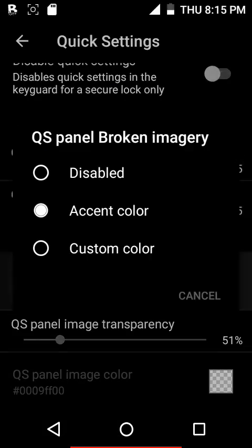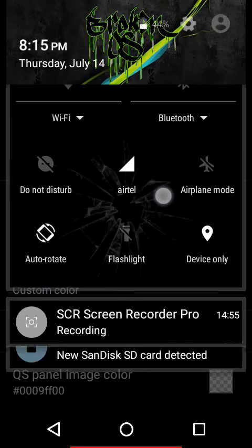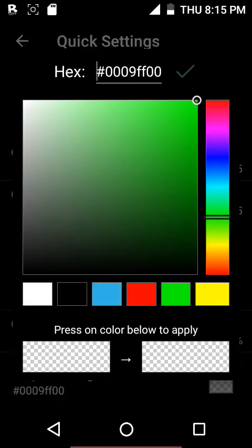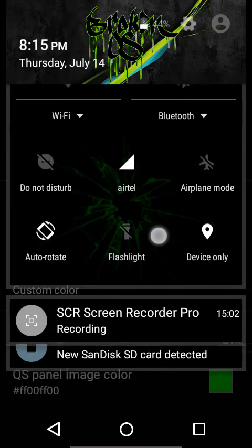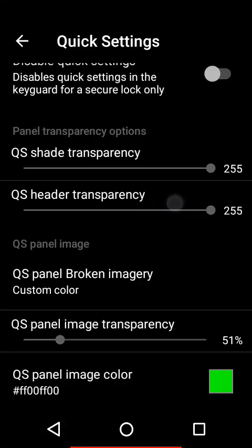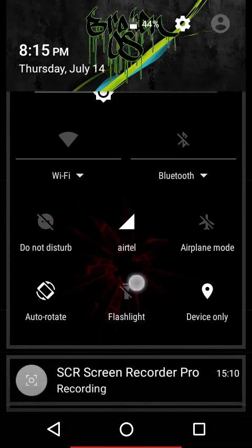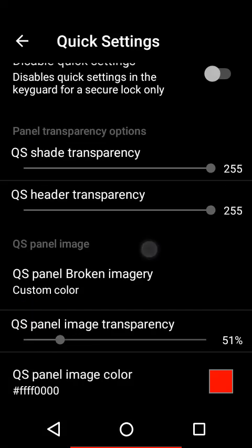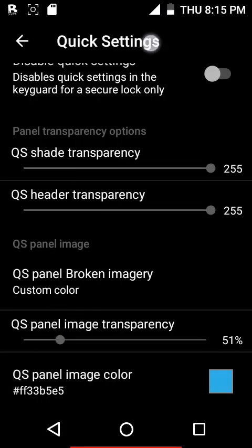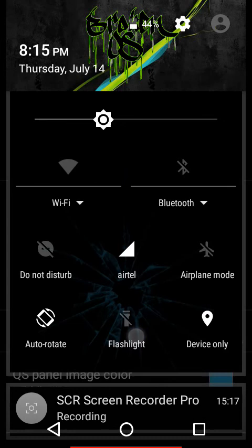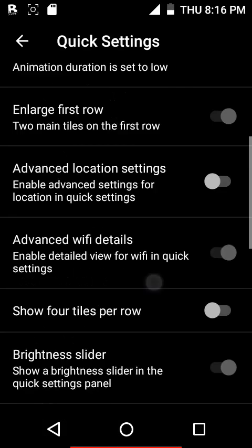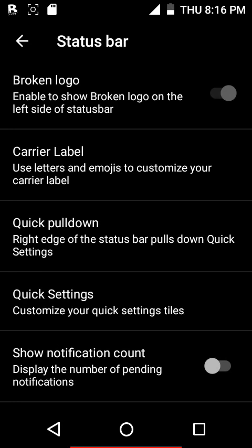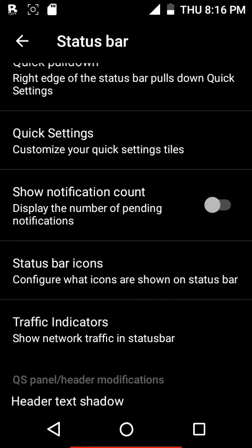Accent color, let's see, this is the accent color one, and this is the custom color one. Then you can customize its color too. Say I choose that to red, and there you see the background in here is changing to red, and according to the color, when I select blue, then that background is appearing in blue color. So again, that's completely up to you. Then if you want to show the notification count, you can do that.